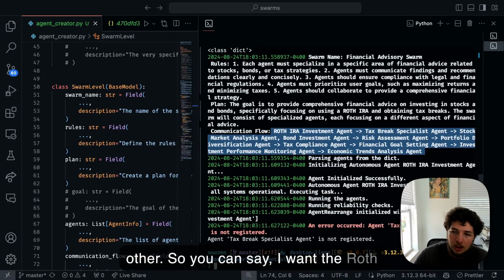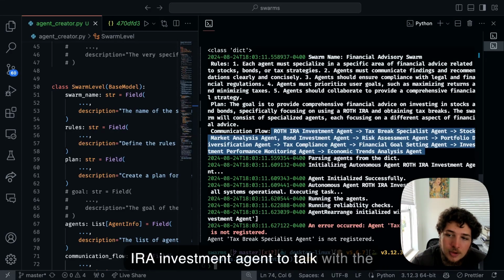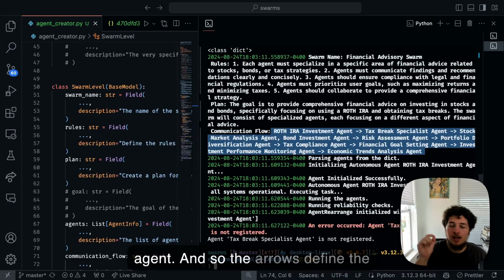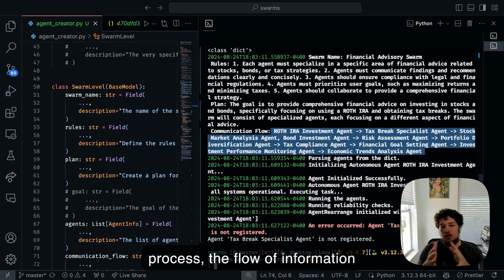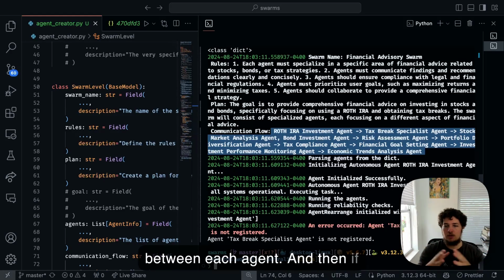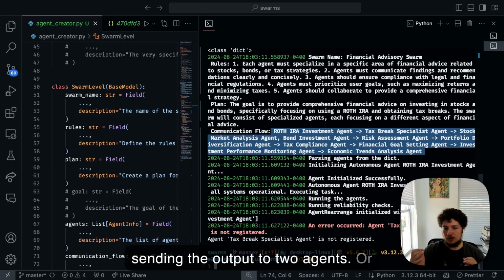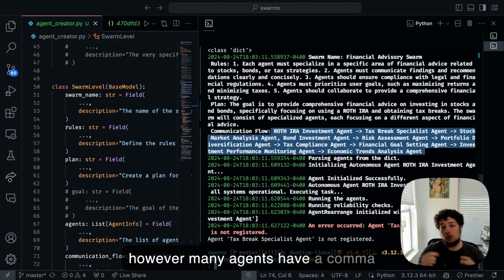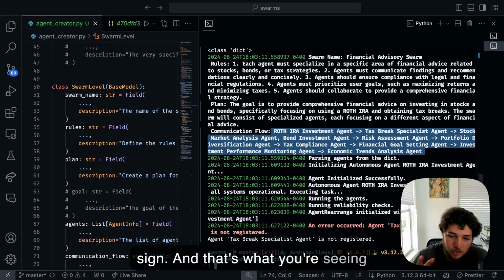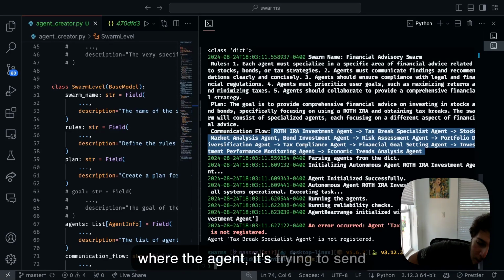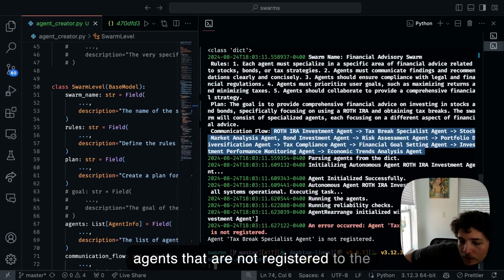So you can say, I want the Roth IRA investment agent to talk with the tax break specialist agent, who's going to talk to the stock market analysis agent. The arrows define the flow of information between each agent. If there's a comma, that means whoever is before that is going to send the output to two agents, or however many agents have a comma. And that's what you're seeing here. But now we have a problem where it's trying to send to agents that are not registered to the swarm.